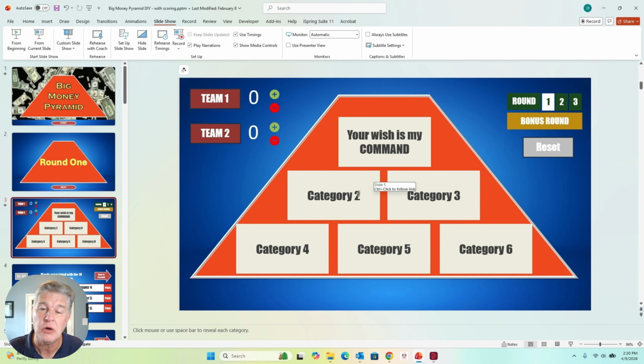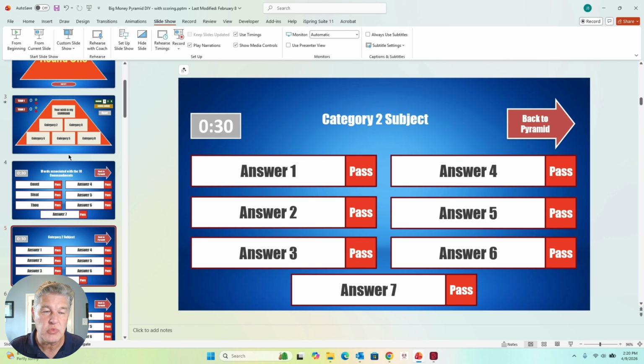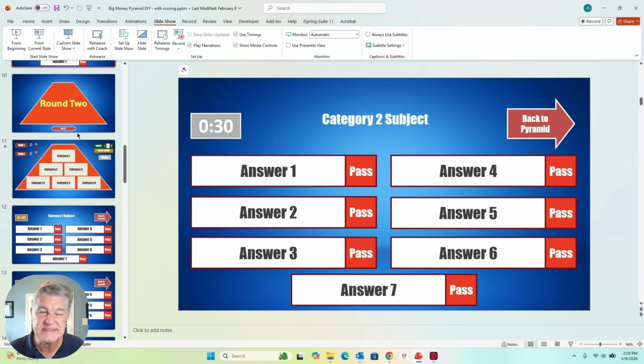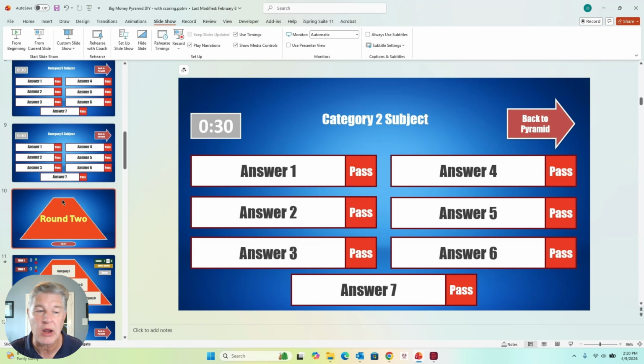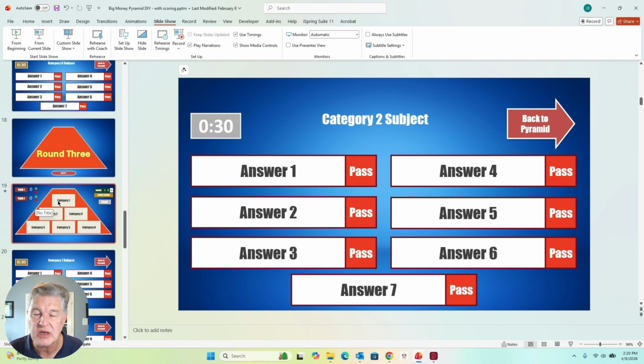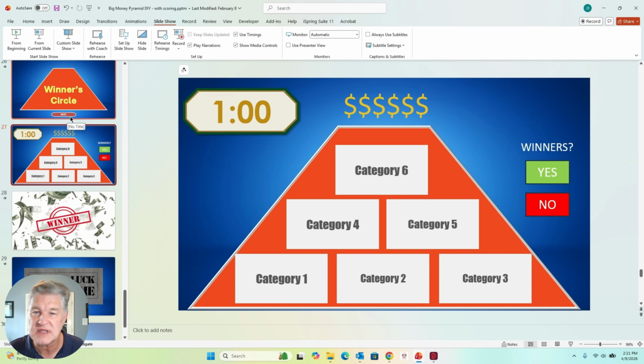So then you'd come back and you go, okay, category 2, what's that going to be? And then put that there, and then go to category 2 subject. So that is how you're going to customize your rounds. And like I said, there are 3 rounds. If you want to use 3 rounds, you can. If you don't want to use 3 rounds, that's okay. You can just do 1 round. Or maybe you play them at different times, depending on what you're using this for. All right. And then, of course, it's the same thing here for the winner's circle, bonus round.